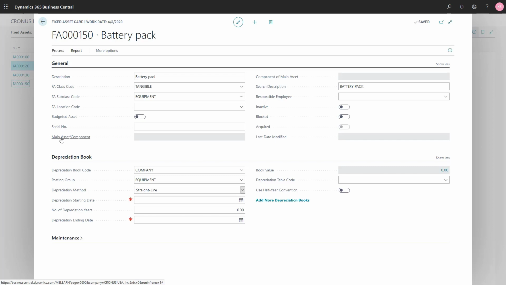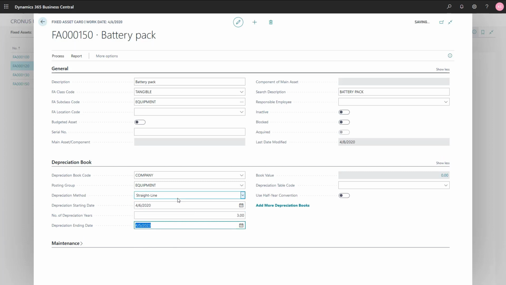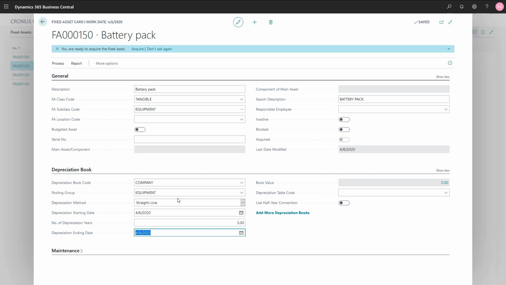And the same goes for the depreciation book information. So in this case, I will stick to the straight line depreciation, but instead of using the starting date April 1st, I will use April 6th, and we will only depreciate in 3 years. You see, so also this is different from the main assets. Okay, but we don't have a main asset yet, because you can see here main asset component, component of main asset. These fields are still blank.